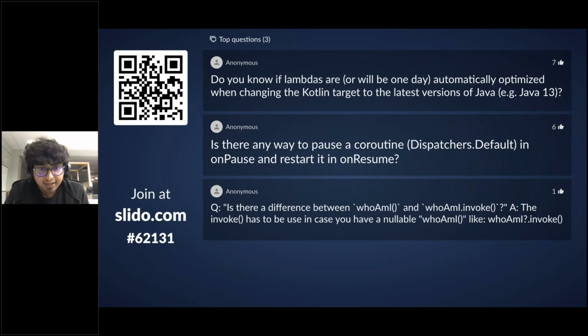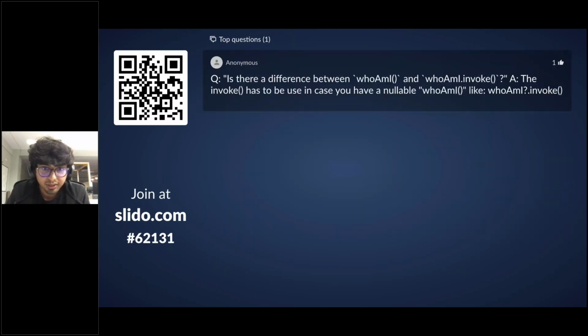Yeah. So the last question would be: is there a difference between whoAmI and whoAmI.invoke? Answer: the invoke is to be used in case we have a nullable. Oh yeah, that could also be possible if you have a nullable lambda. Yeah, good one. Thank you.